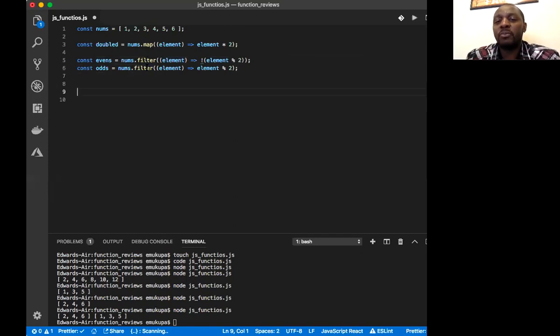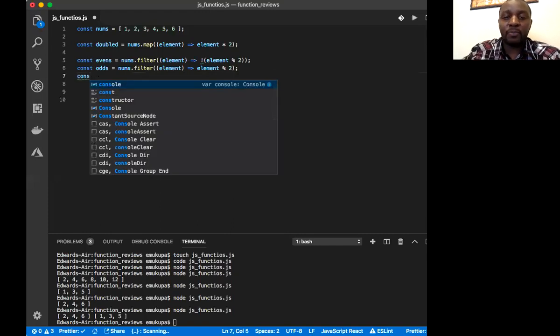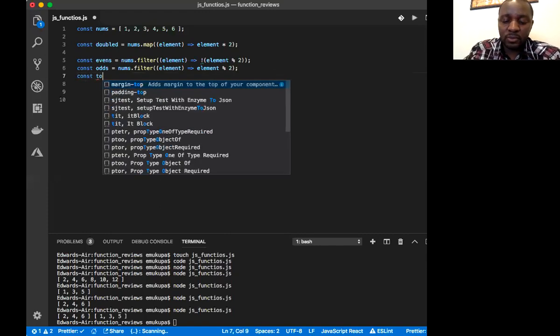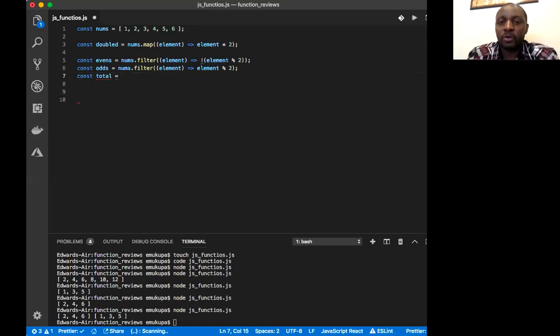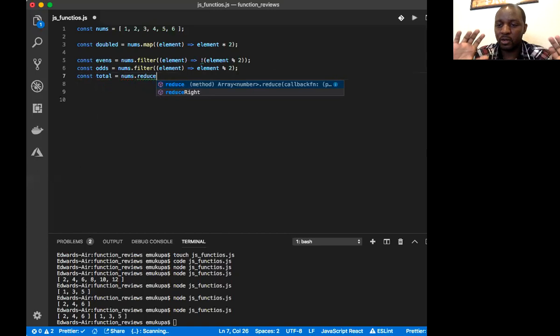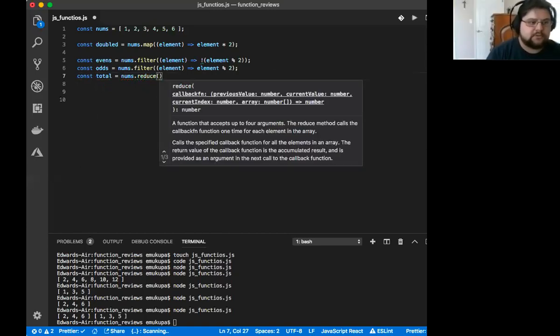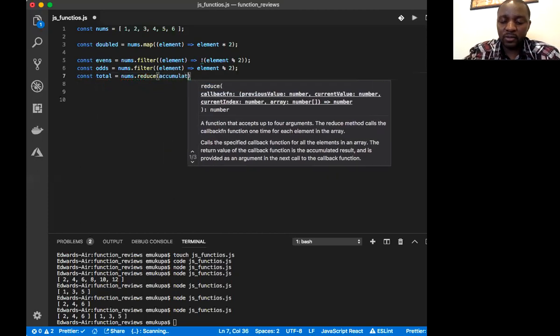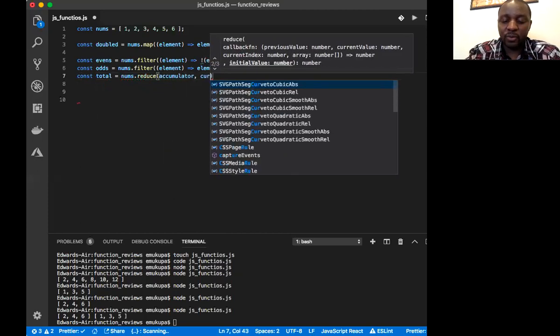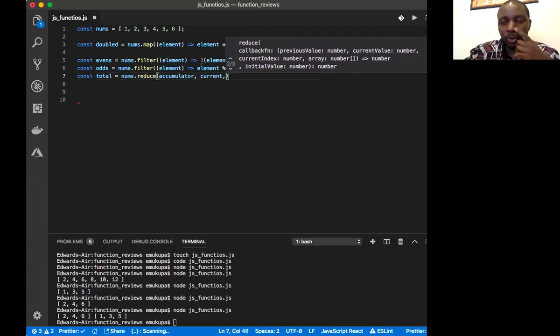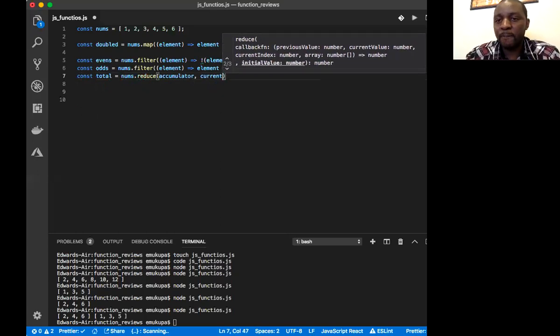So we've done map, reduce. Okay, now let's do reduce. If we want to add up all of them total, how are we going to do that? Nums, reduce, right? Okay, and then element, it takes in the accumulator, and then the current one, and then an optional index here, but we don't need it.